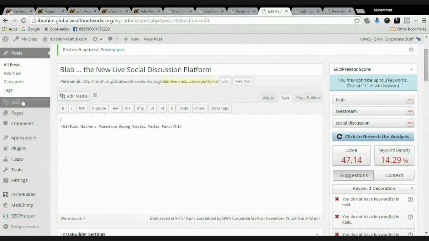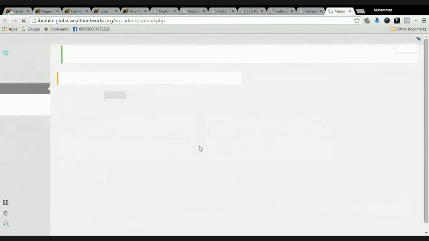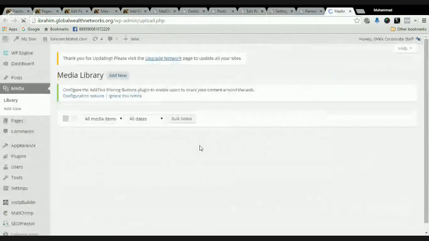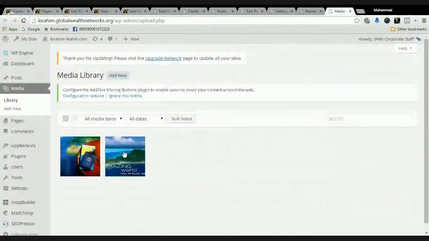So let me show you this, Kenneth. This is the media library. I've got to be careful of time too. If I go to the media library right now, there's probably nothing in this library. Probably. There's two things in here.